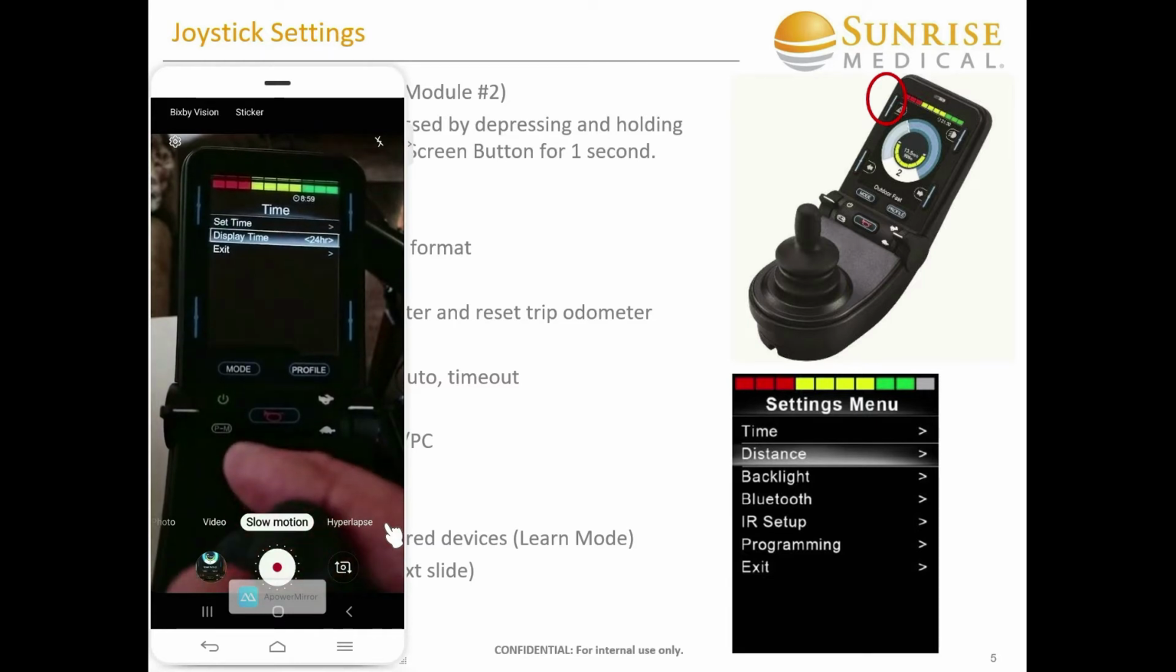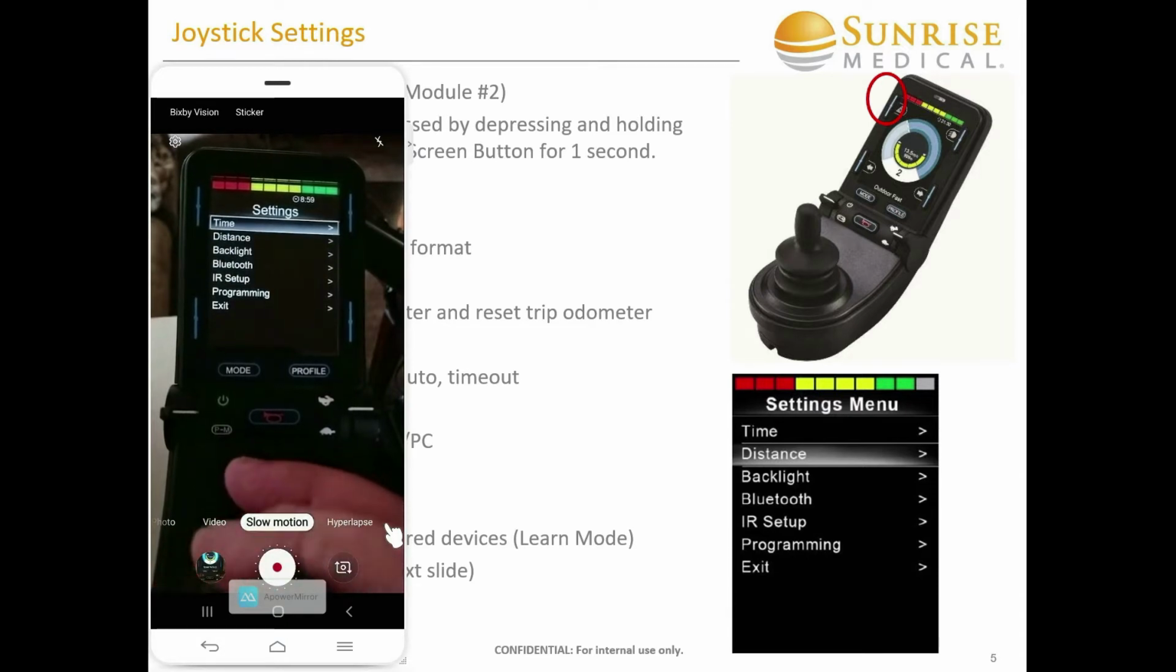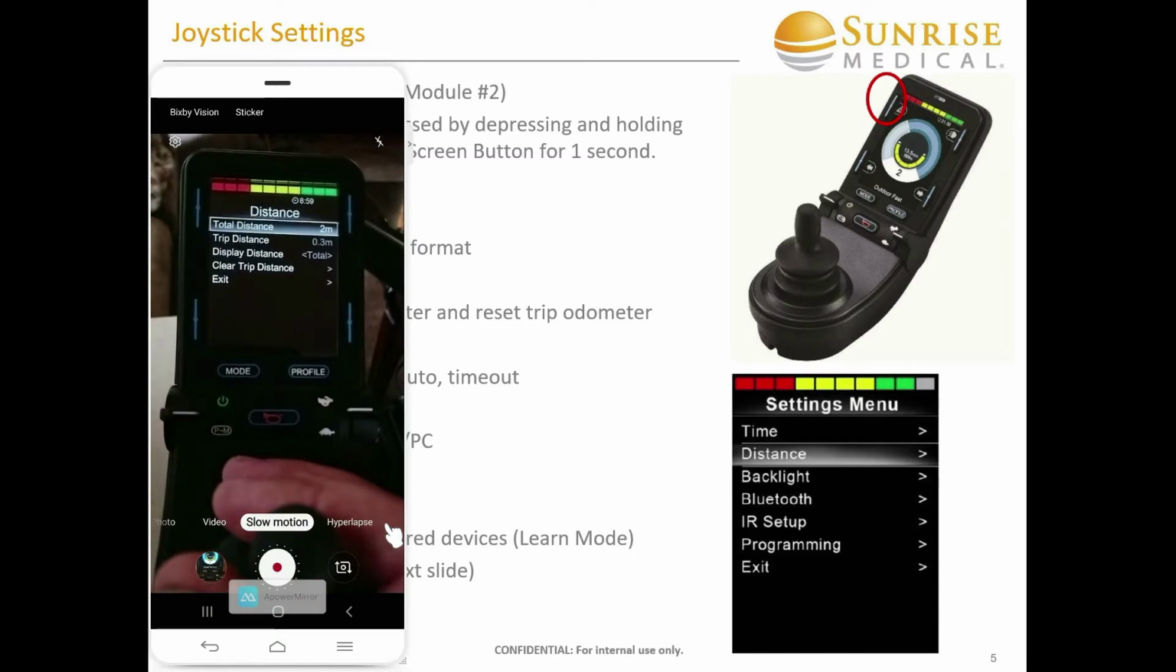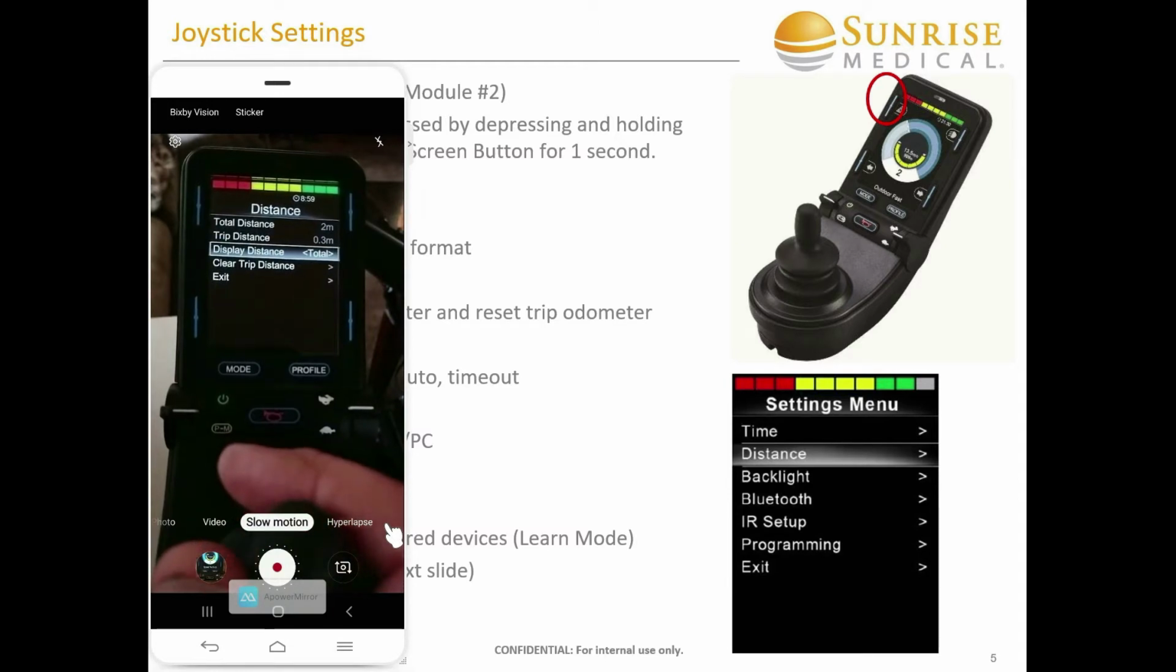You also have the ability to set it to 12 or 24 hours, and again, there's always an exit to get back out. If I go into distance, you can see that the total distance here, this one has gone 2 miles. The trip distance is set at 0.3. The display distance is currently set to be total. If I want it to only be trip, I can go left and right to do that. If I want to clear the trip distance, I go to this one and I go over, and it's going to clear it. As you can see now, it's set to 0 up here. And again, I have an exit.